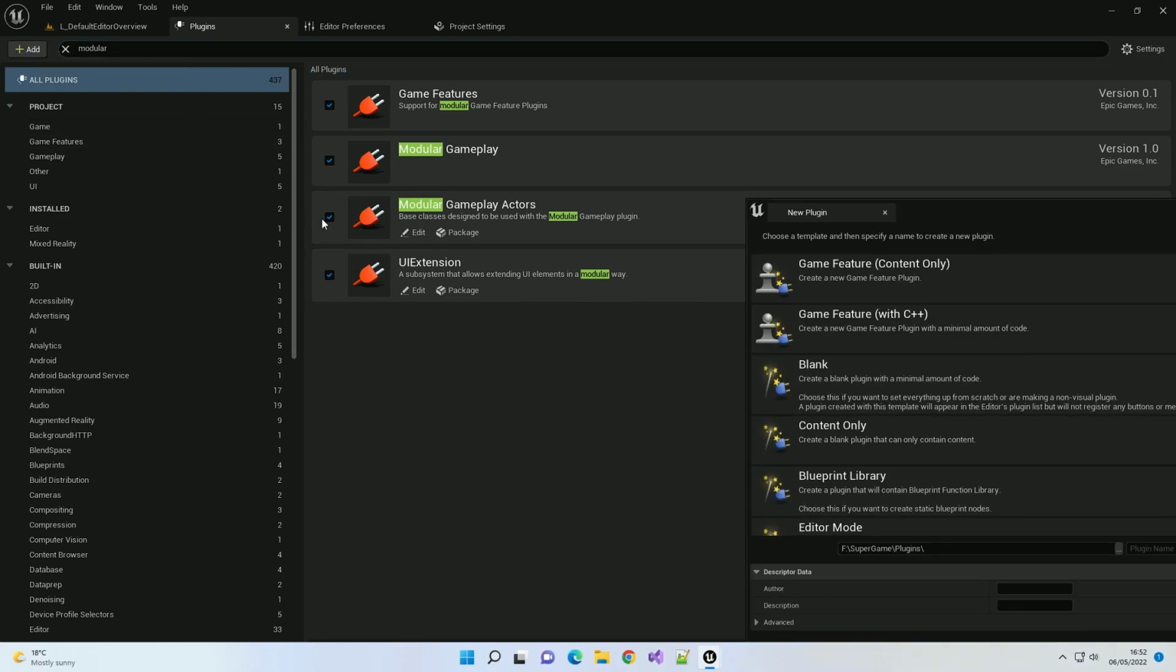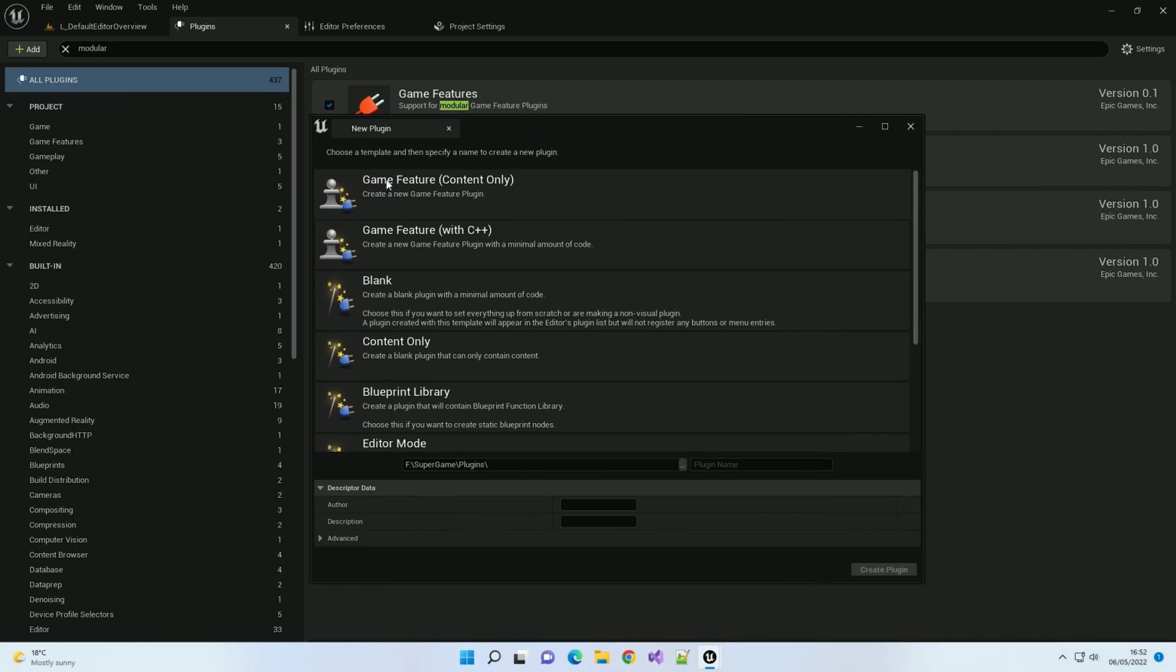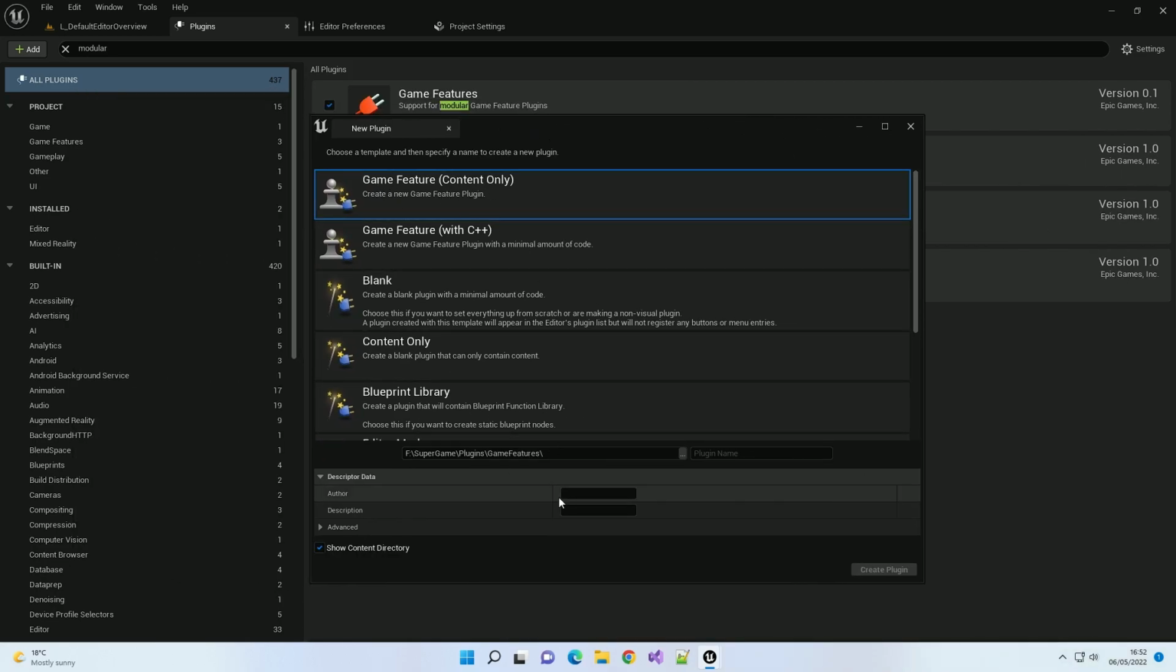And then we want to add our own one. And we're going to do game feature content only, and we definitely don't change this path, and then we're going to call it what we want to call it. So I'm going to call this Super Game Module. You could call it what you like, and I'm going to call it by me, and Super Game Core Module. How about that? And I'm going to create that.